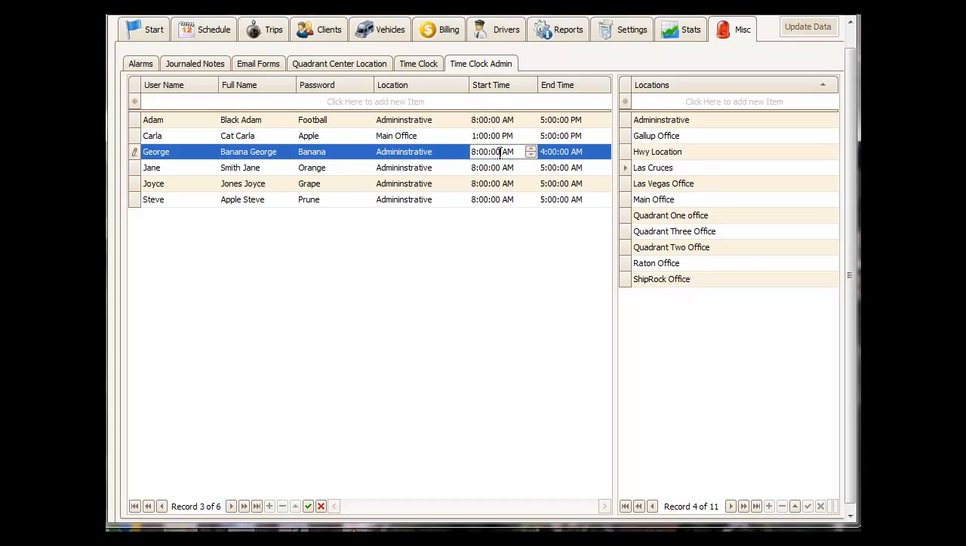If you need to change their work time, let's say this person goes from 8 o'clock to 8:30, you'd click on the time, hit 8:30. You can use the up and down arrows if you choose. You just click down. We're at 8:30. You come down on the green arrow to cement that change in, and now you're all set. So that is the end of the tutorial for the time clock administration.